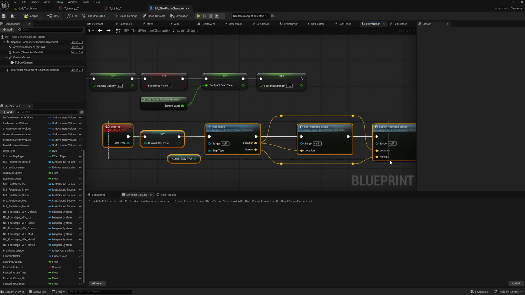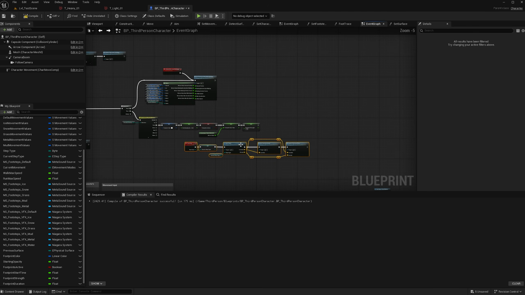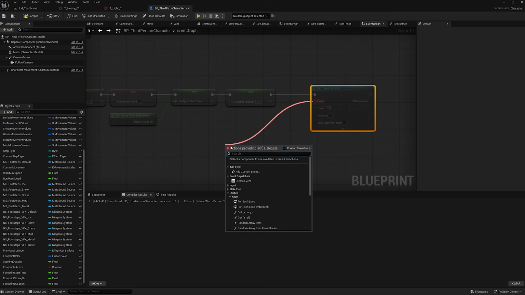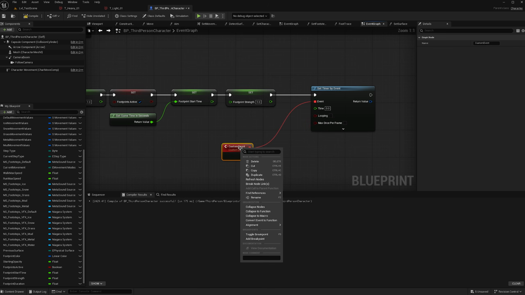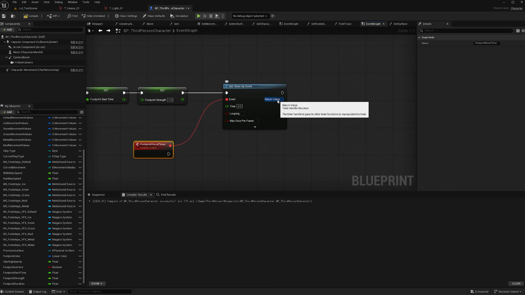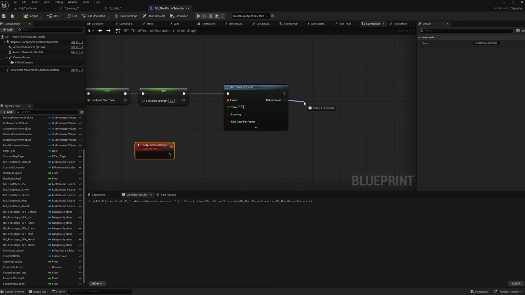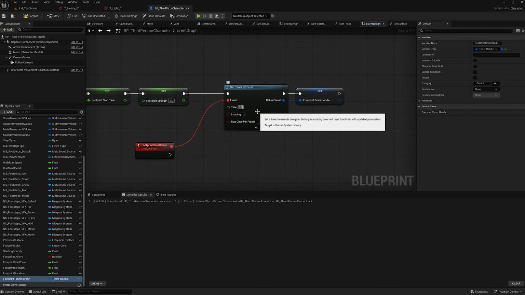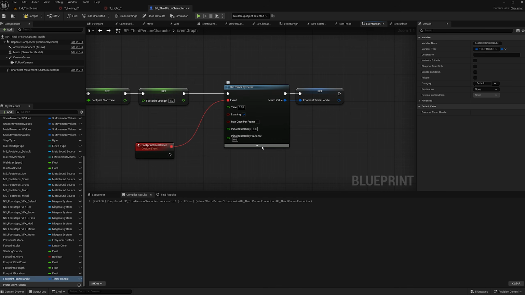And I'm going to move our footstep logic here just out of the way so we have a little more room. And then what we can do is set a timer by event. And then let's make a new custom event. And let's just call this footprint decal timer. And then we also want to store the timer handle, so we'll just promote that to a variable and call that footprint timer handle. Cool, and then this should be looping, and then for time, let's do 0.05, and everything else can stay the same.